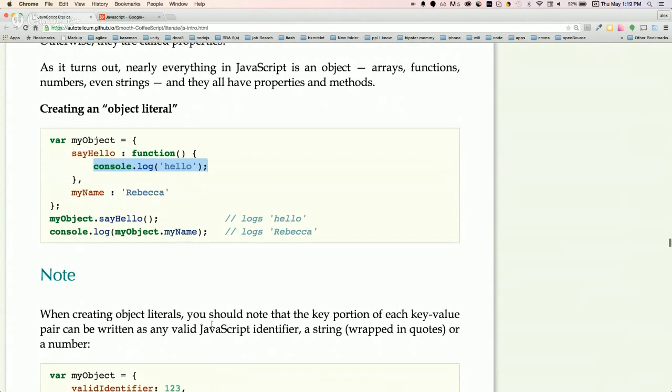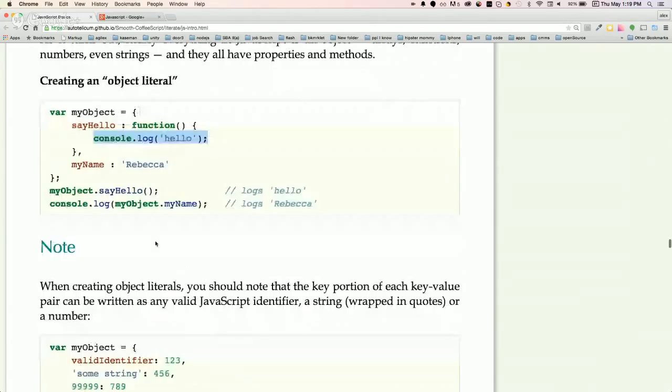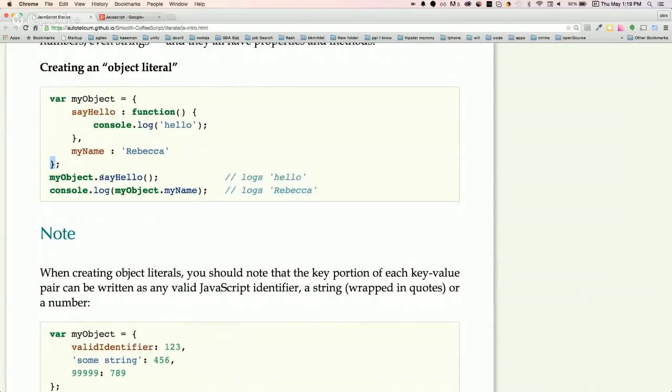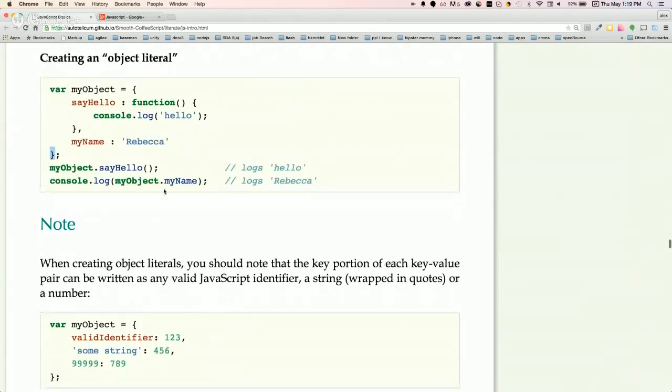But why did you identify the say hello key? Because like you know how here you say my object equals. The curly braces enclose the keys and values, so this is where you first set the value. And that's another key, and that's another value. So my name is a key, and Rebecca is a value. It's a string value.